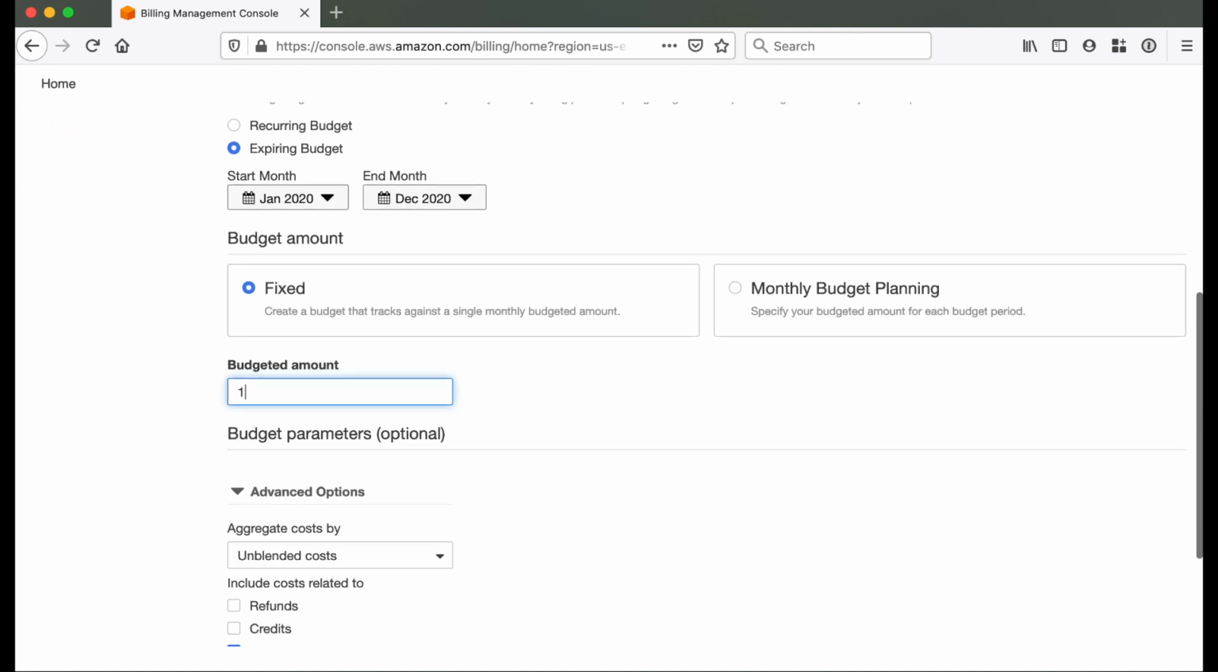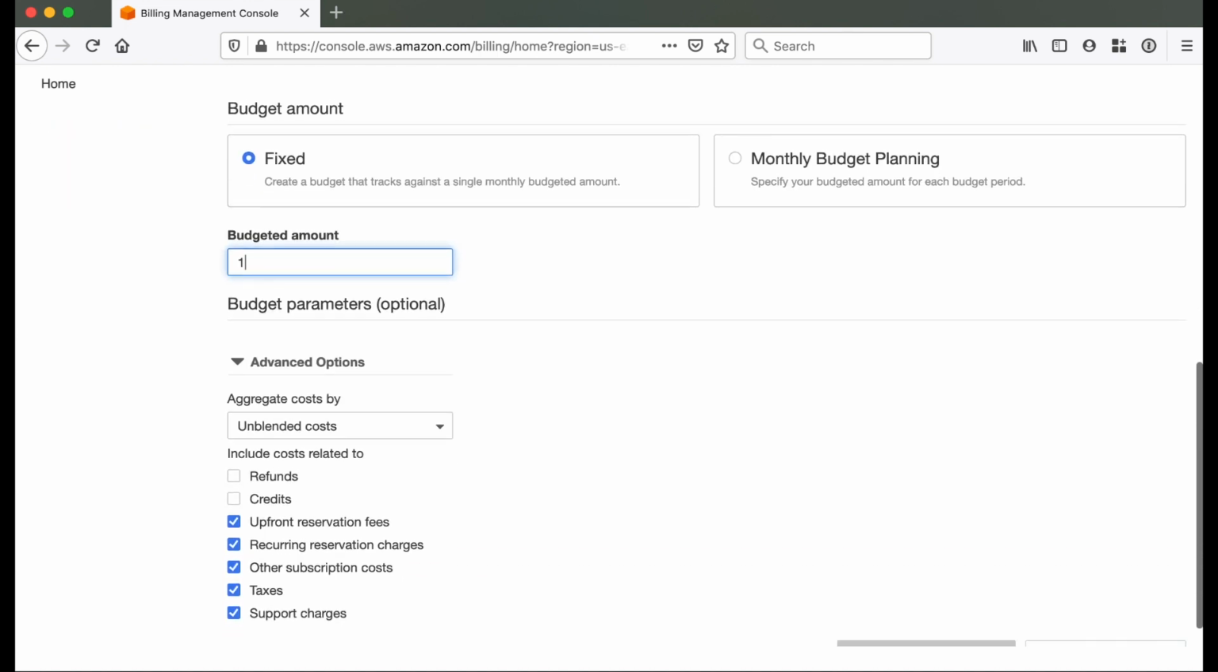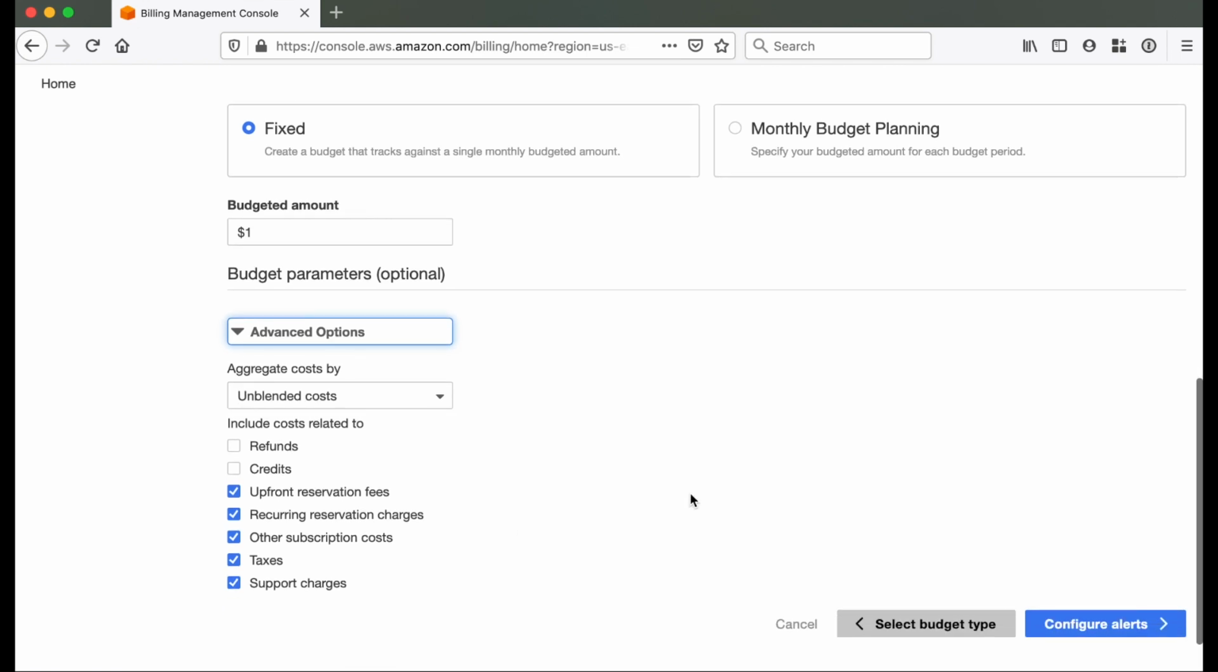Why $1? This is just for me to know that I've actually exceeded my free trial. The key thing is you want to set your monthly budget a year from when you sign up with AWS, because that's when your credit card may get charged. Click Configure Alerts.